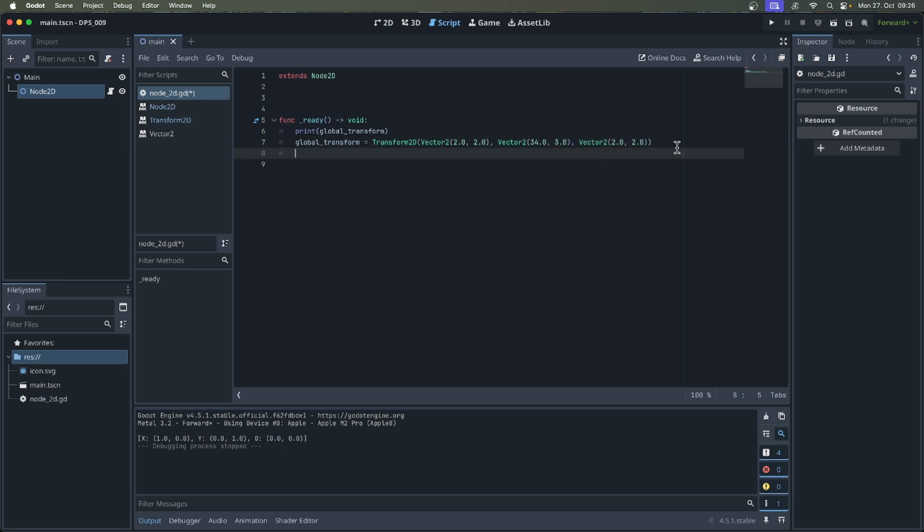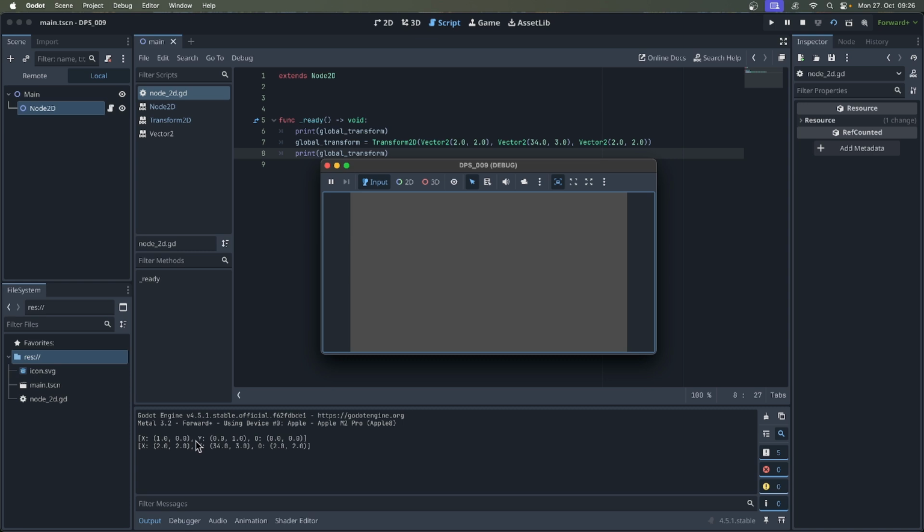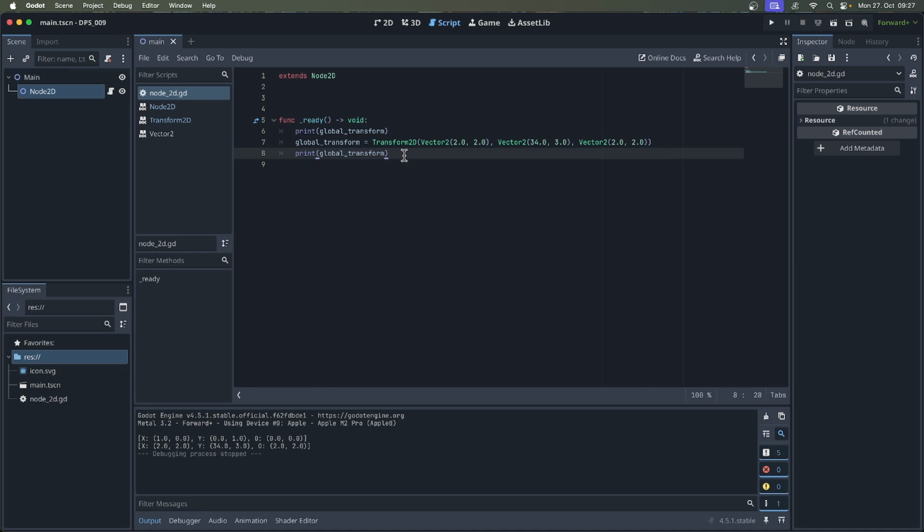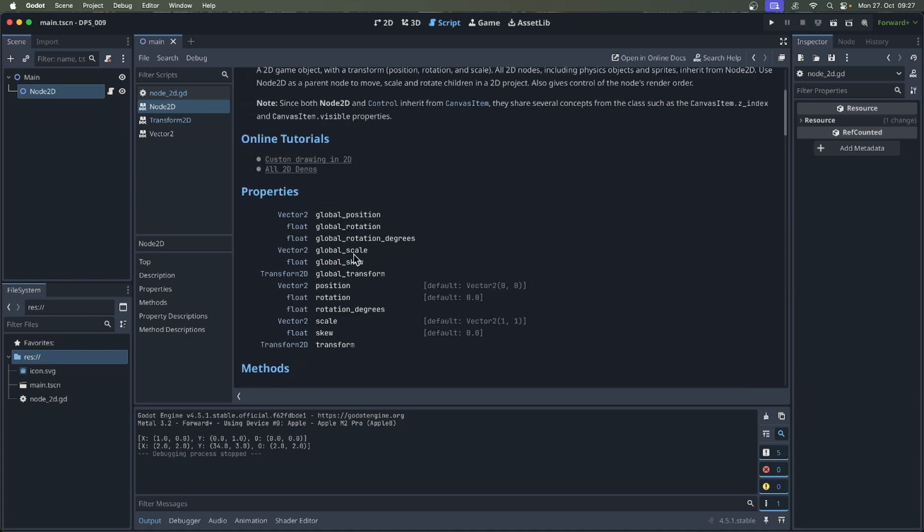After we changed it and we do not have any error messages right here, we print the global transform again after the changes. Global transform before the changes and global transform after the changes. So this is the end boss you will encounter in this practice. The other values you already know, Vector2, float, and yeah, that's it. We have 3 types: Vector2, float, and Transform2D.